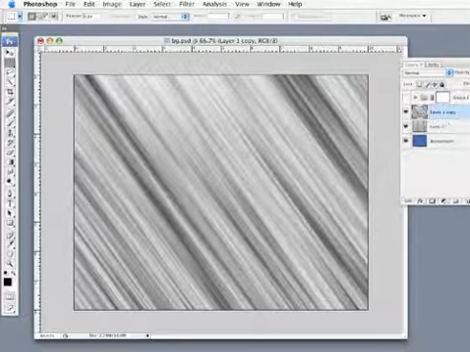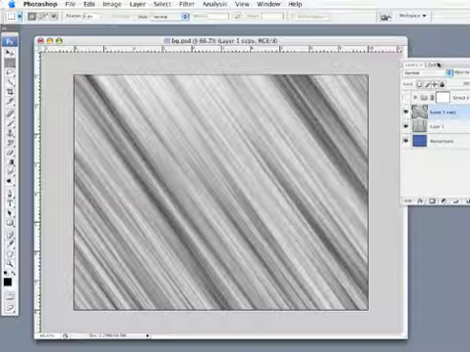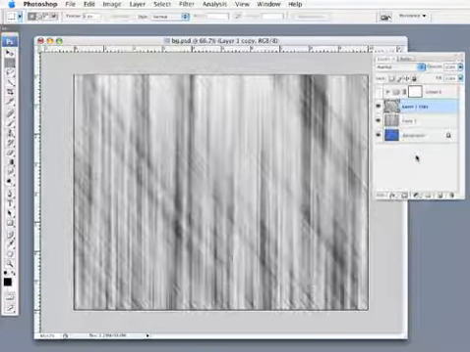So on this layer, I'm just going to change its blending mode to Overlay.